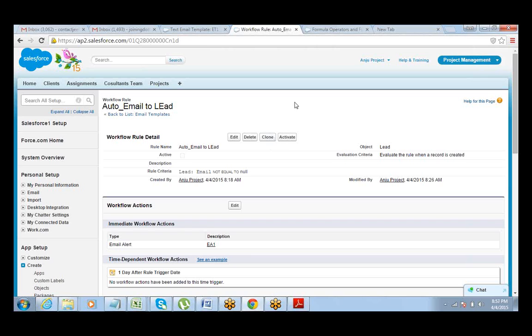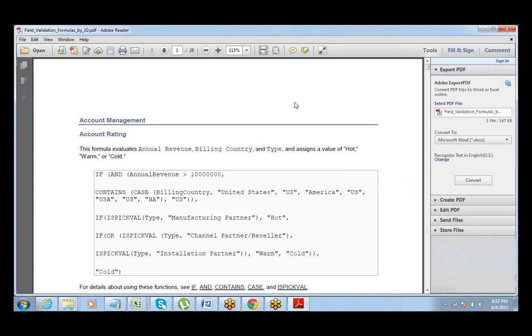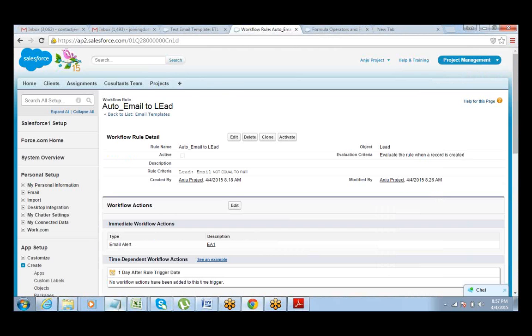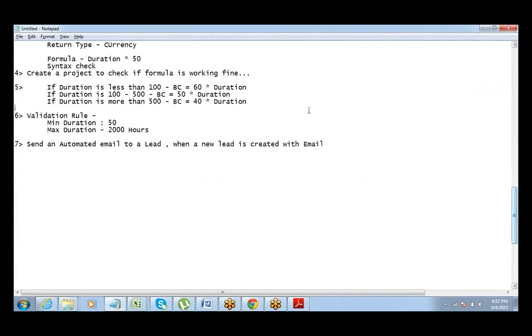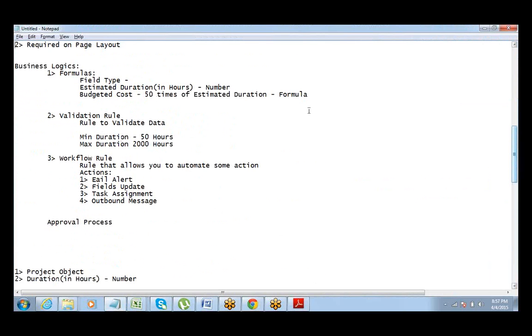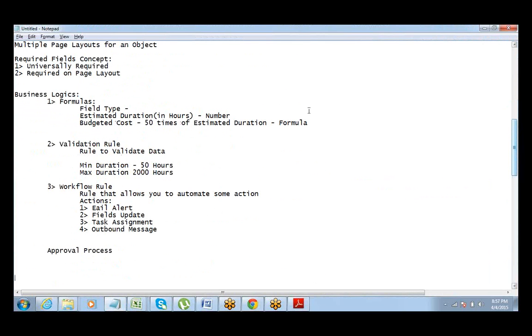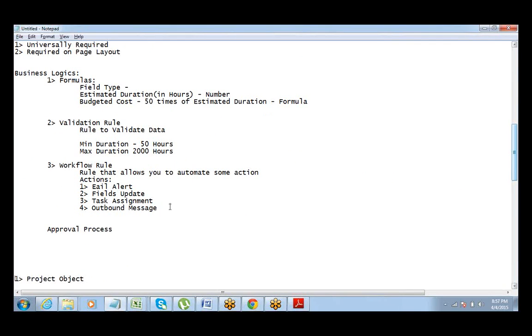Alright, are we clear on the workflow rule? It's very simple. For a workflow rule, you just have to understand a few things. It's basically automating some actions. What all actions can be automated? These 4 actions can be automated. Automatically an email can be sent, a field can be updated, a task can be assigned, or an outbound message can be sent.